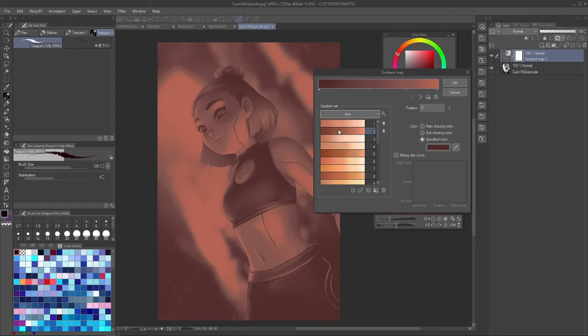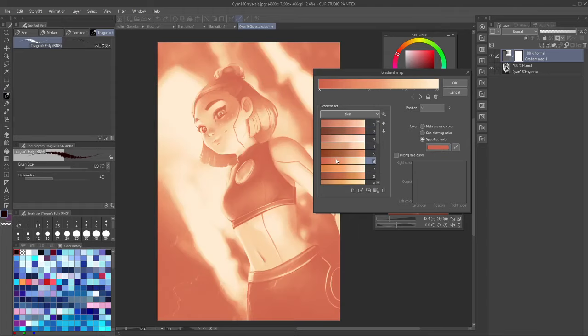So let's pick a base skin color to just start with, and we might need to change this as we go. But what's happening with this gradient map is it's taking the darks and the lights and mapping, in quotes, assigning the darkest color to this color, the lightest color to this color, and so on and so forth throughout the whole map.